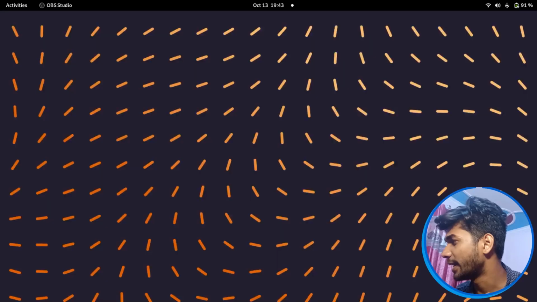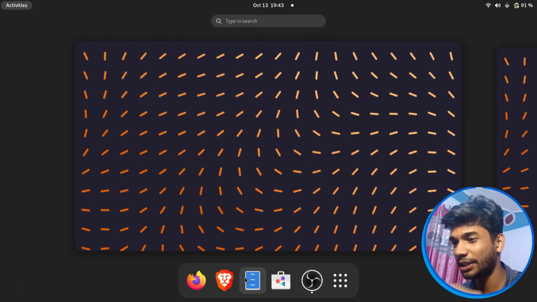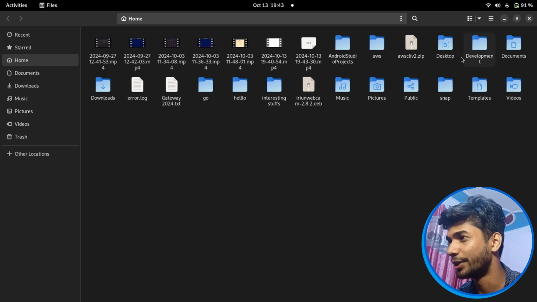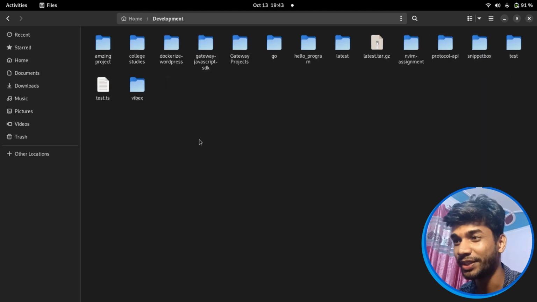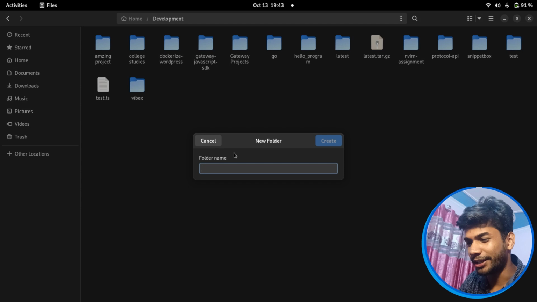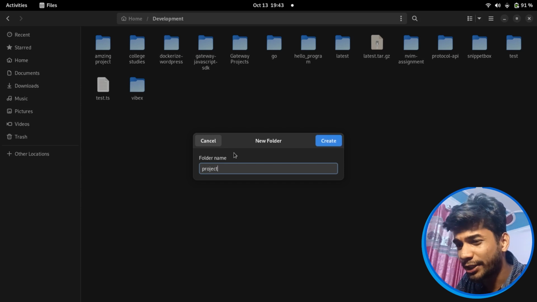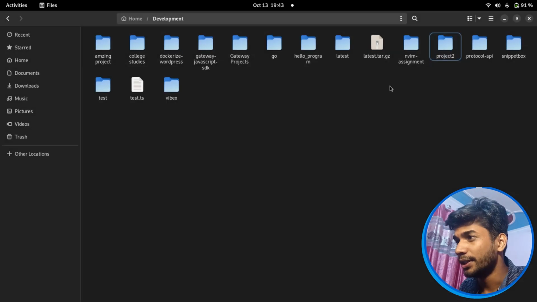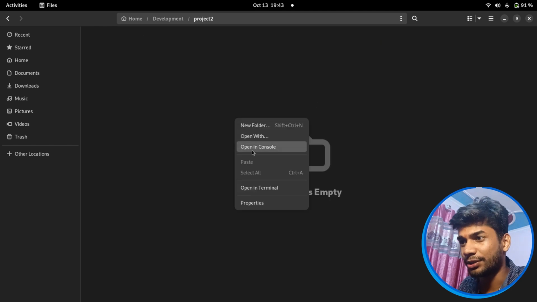Let me go to this screen. Let me share my screen first of all. Okay, here you go. Here is my screen. Okay, let's create a folder. New folder, just to show. Let me create a new folder over here. The name of the new folder is going to be project 2. Okay guys, cool. Let me open that inside VS Code.